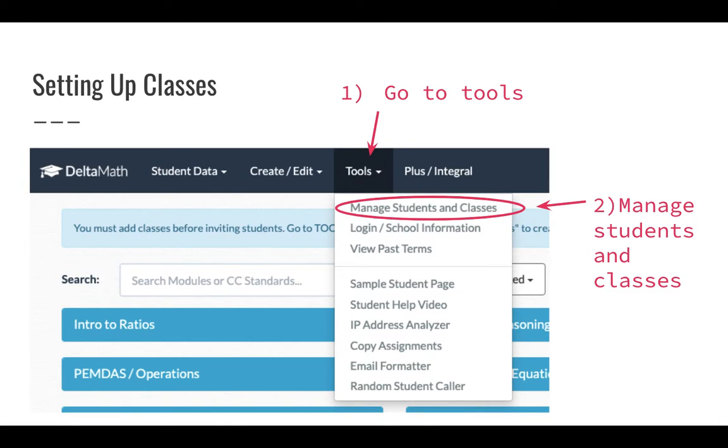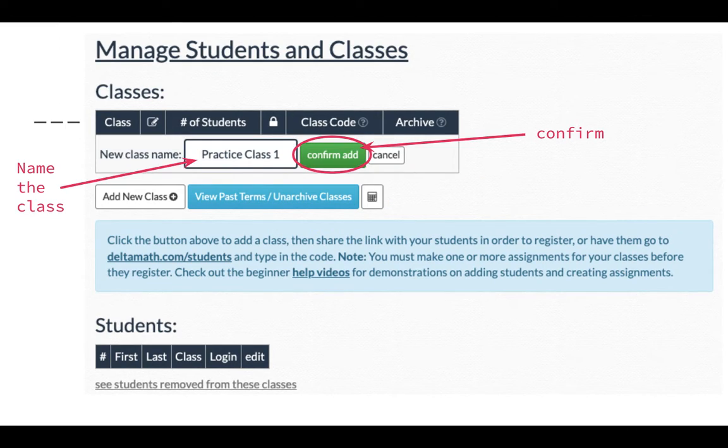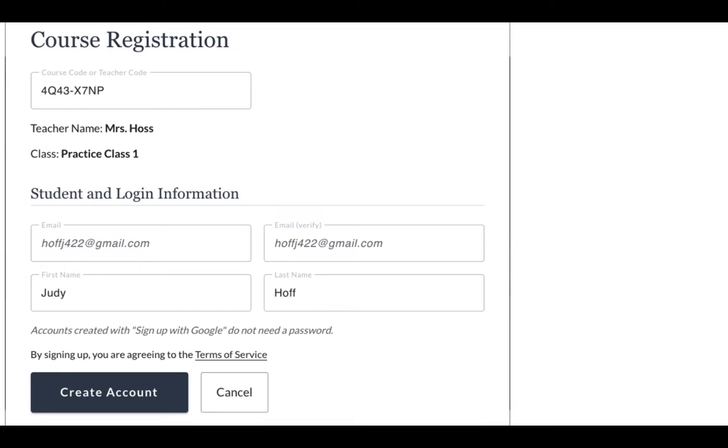The first thing you'll want to do is set up classes. First go to the Tools drop-down menu and select Manage Students and Classes. Then select Add a New Class. Give the class a name and then click Confirm. It'll generate a class code for the students, and there's a link that you can copy and then share with your students either through your learning management system or through email.